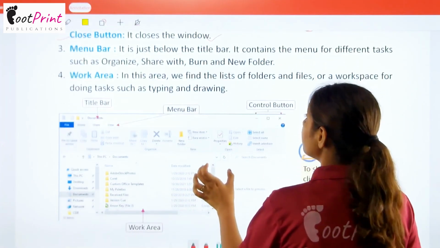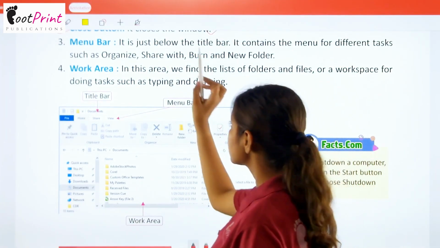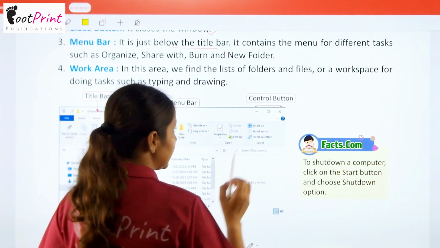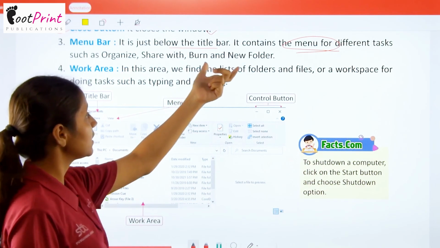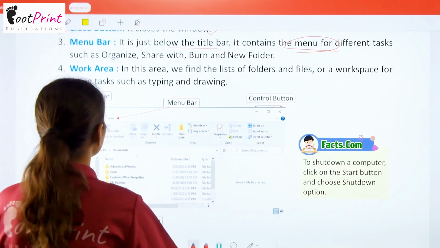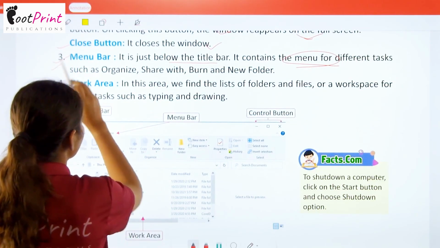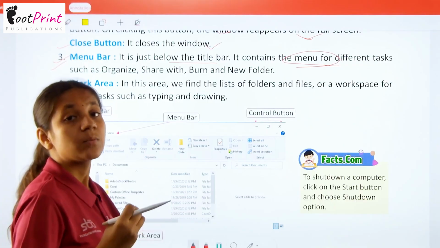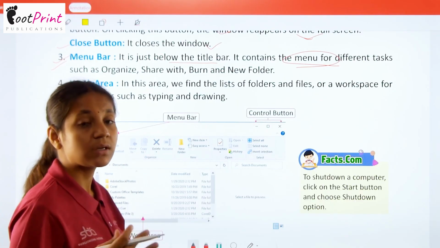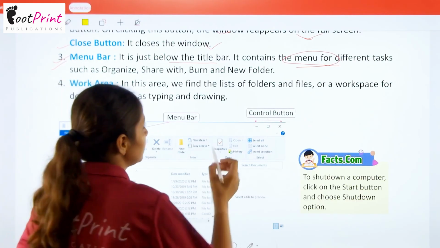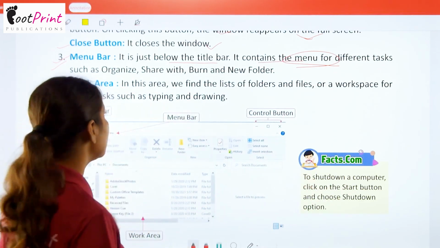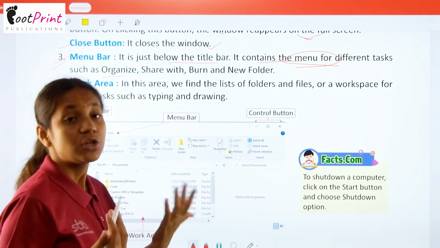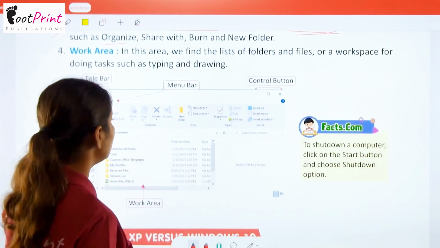Now we have the menu bar. It is just below the title bar. It contains the menu for different tasks such as organize, share with, burn and new folder. So menu bar contain करता है बहुत सारी चीजें. We know that a menu contains so many things. So similarly here it contains the menu for different tasks, such as organize, share with, burn, new folder.